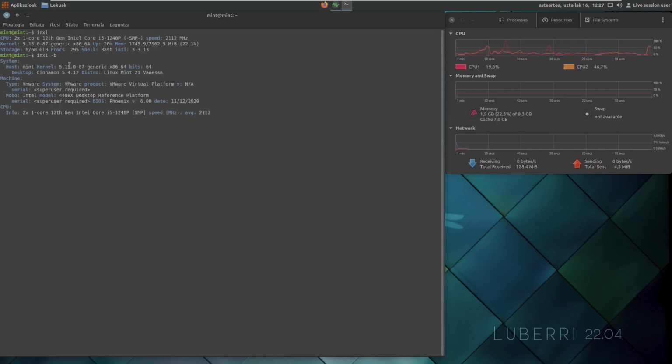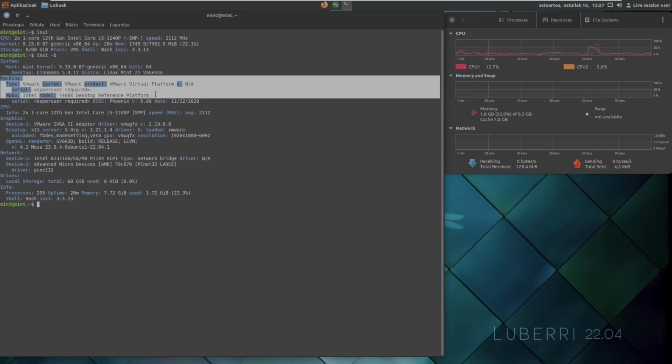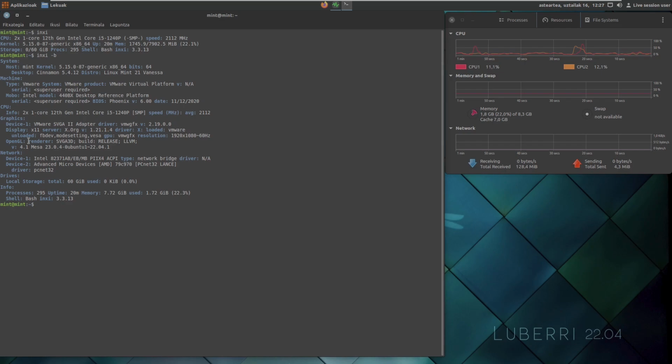inxi -Sb. So the desktop is Cinnamon 5.4.12. You have the Cinnamon desktop environment, and the distro is Linux Mint 21 Vanessa. It's based on Linux Mint 21. The machine information shows VMware. Here is my CPU, here is the graphics, network. Just pause the video and read everything.